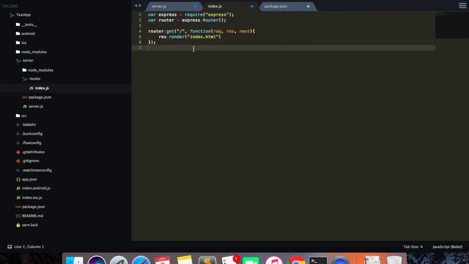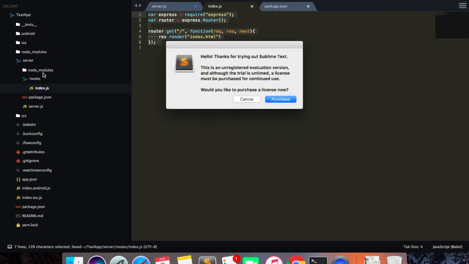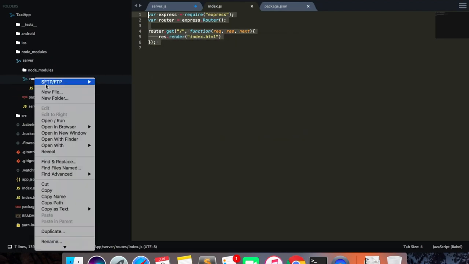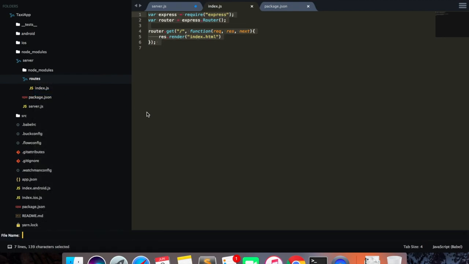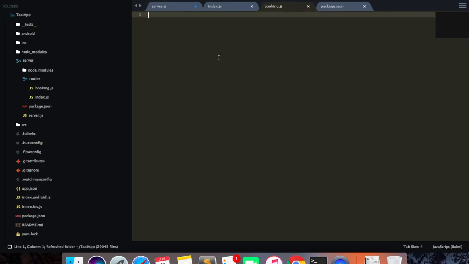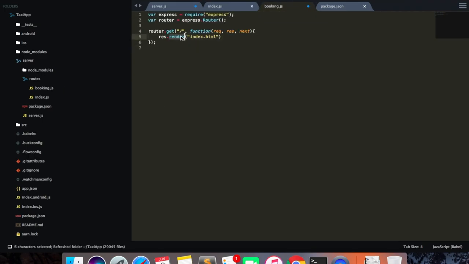So now I'm just going to copy this and create another file for our route, which is for the bookings. So this will be bookings.js. I'm just going to paste this, but right here, instead of saying render, I'm just going to do a send, and I'll just pass in some text in here. Just type in bookings route. And save.